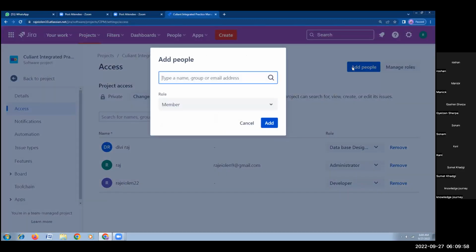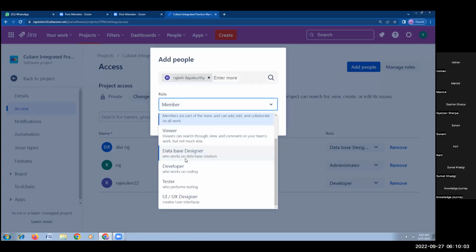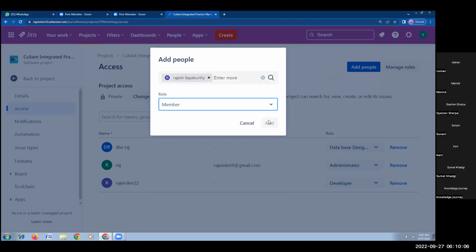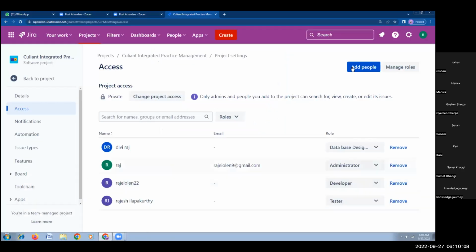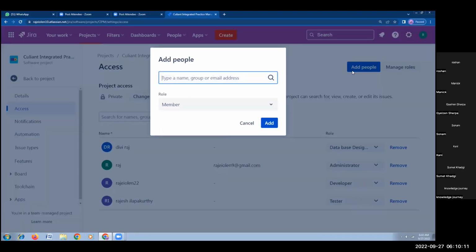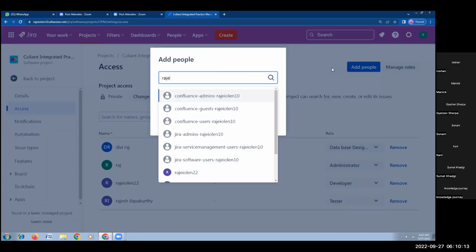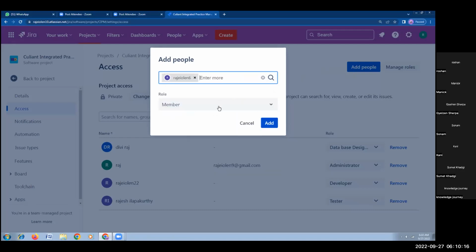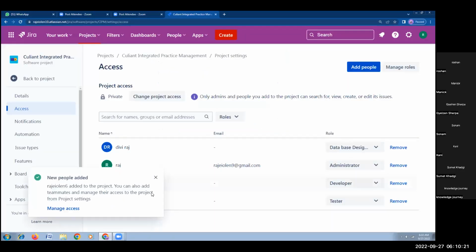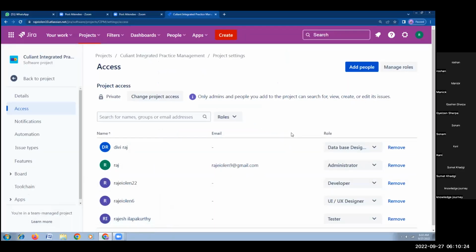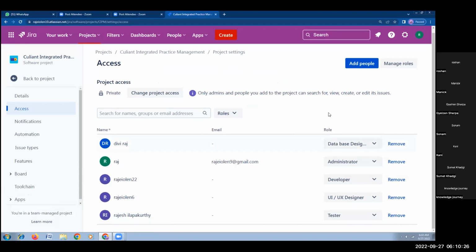Next, we have added one more person as a tester. Next, we have added one more person as a user interface designer. So we have assigned some roles to all the people, right? So this is how generally we need to add people here. So we have added people into the existing project, whichever project we are working on.